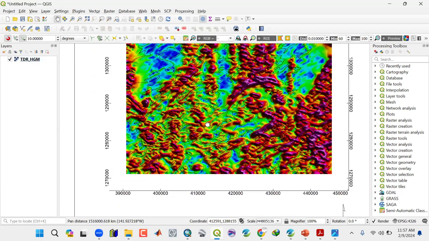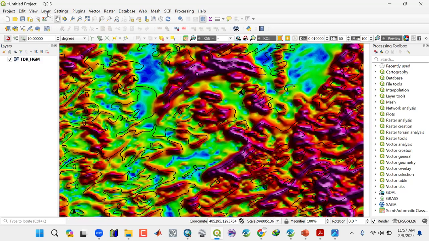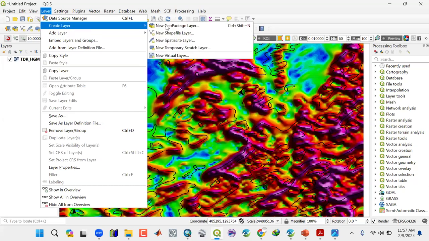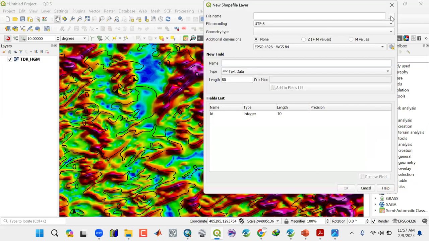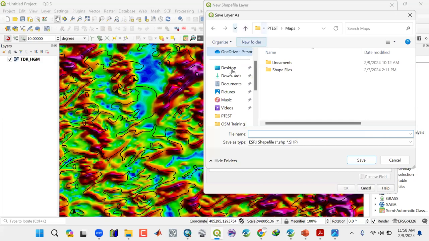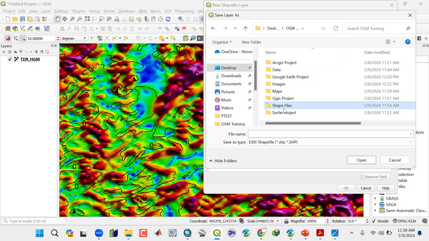You see the map now? We need to draw lineament for this. How do you do it? It's very simple. You come down here. Under layer, create layer, new shape file layers. You select the folder locations. You go to your desktop. You go to your location. You go to shape files.